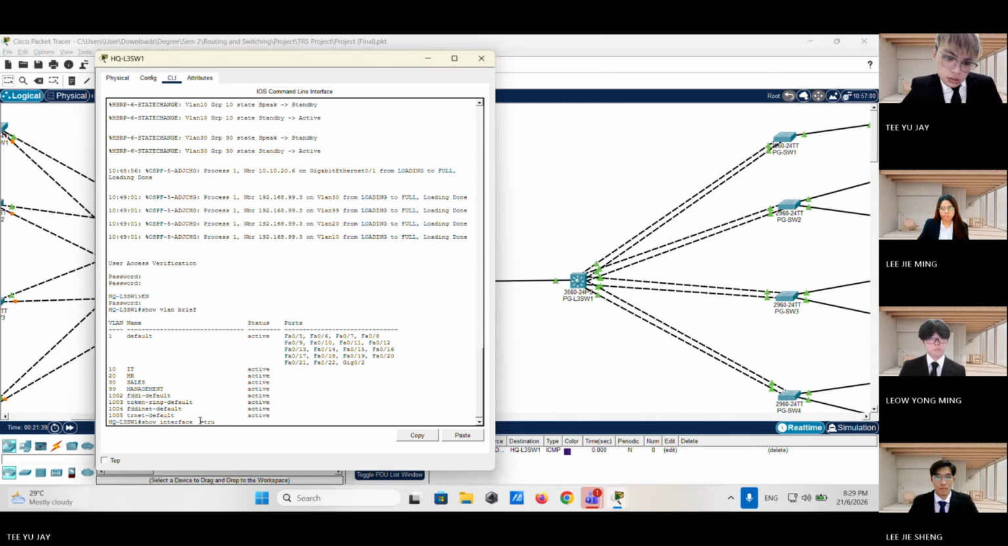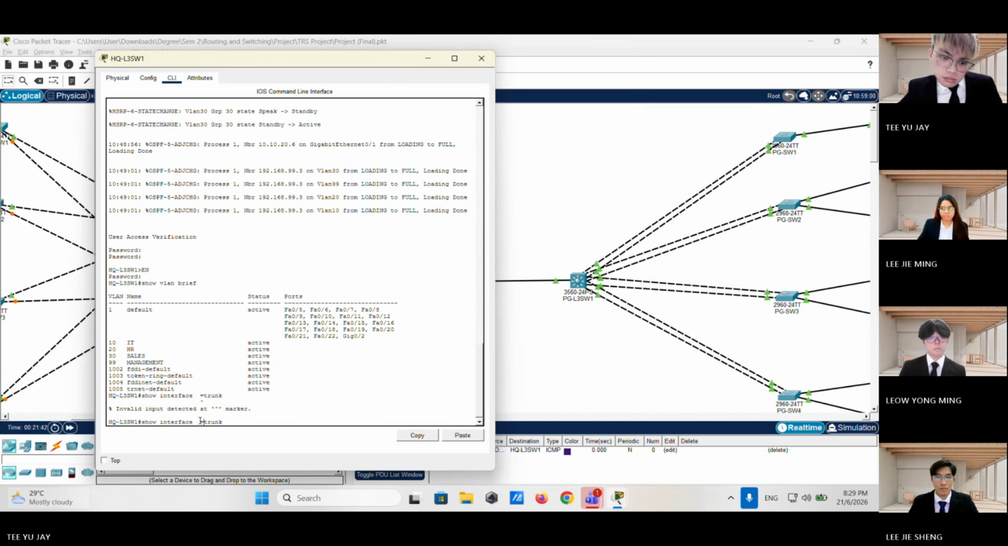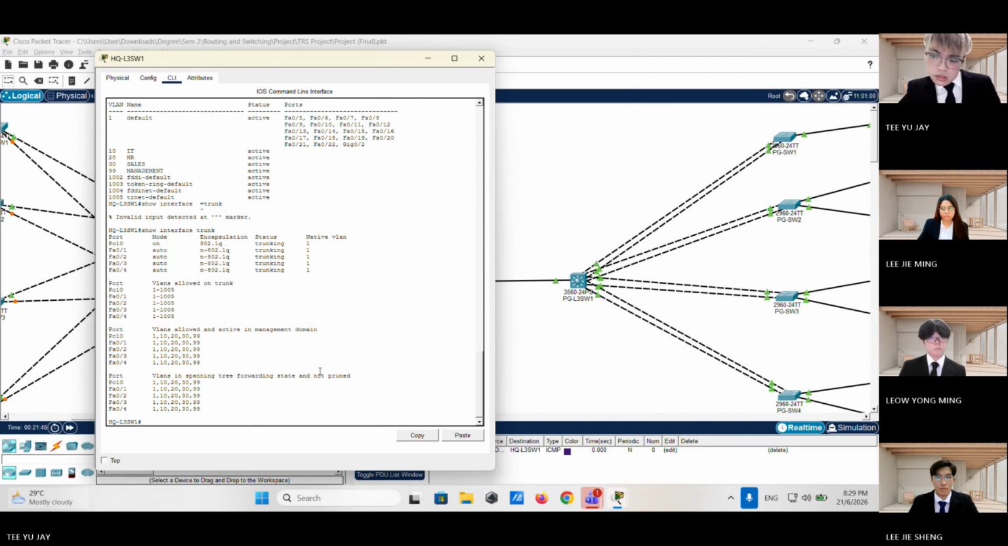Show interface trunk. So the output shows that the trunk ports are active and carrying the required VLANs. This allows communication between the VLANs and network devices through the uplink connection.